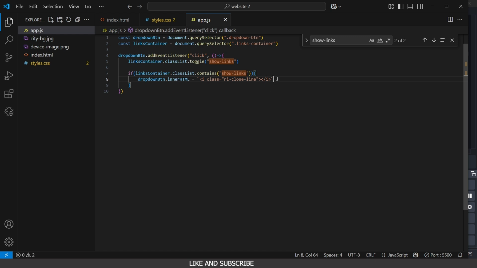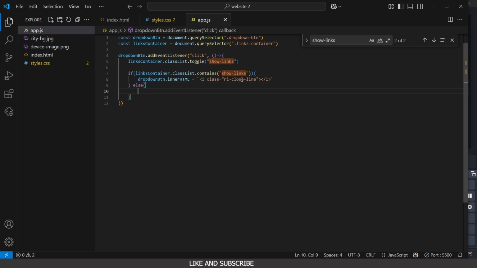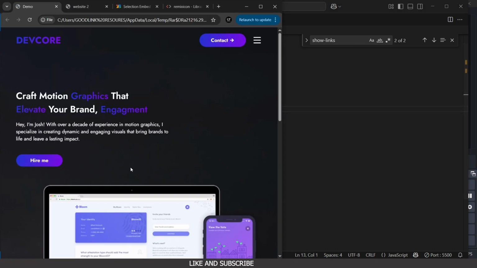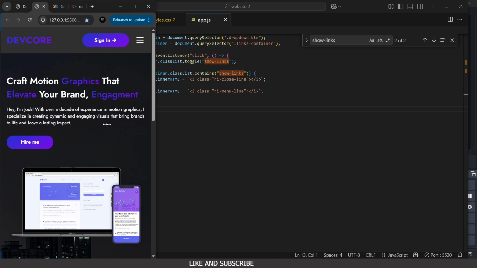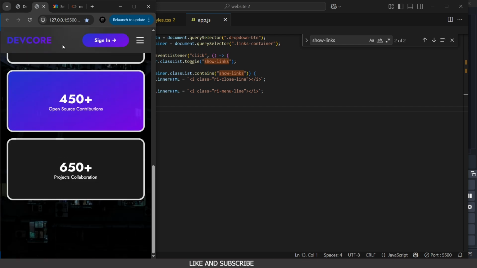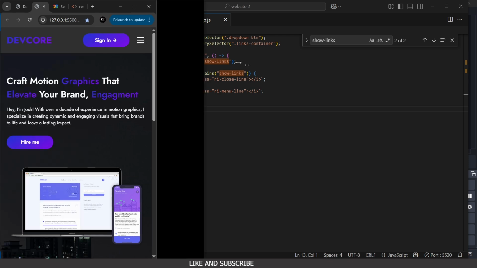But I'm going to say else, which means if it does not have the show-links class, I'm going to use a different icon right in here. The icon is going to be, let's say, ri-menu-line. Let's see if it works. As you can see, it works just like we want. And as you can see, the website is responsive. The navigation bar sticks to the top, just as I said at the beginning. The sidebar works, and this is exactly what we want.